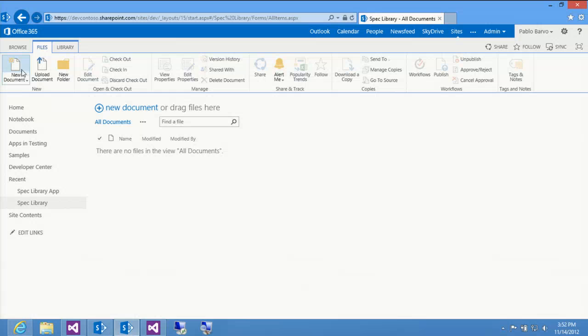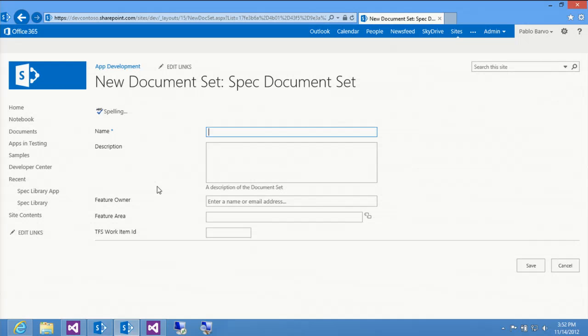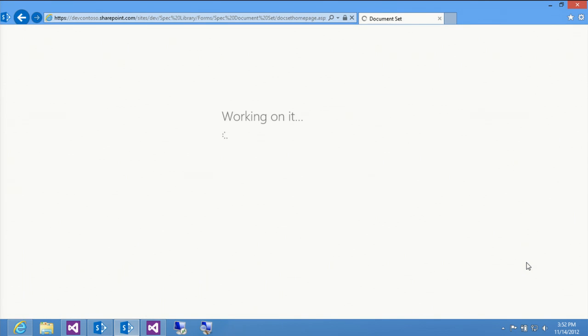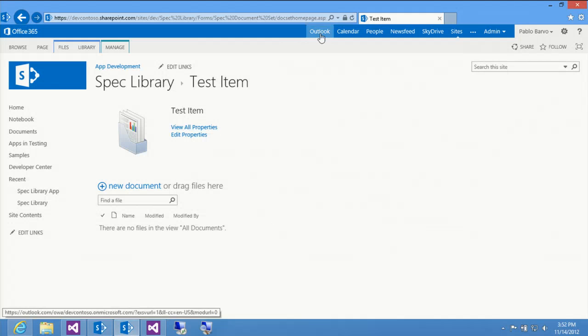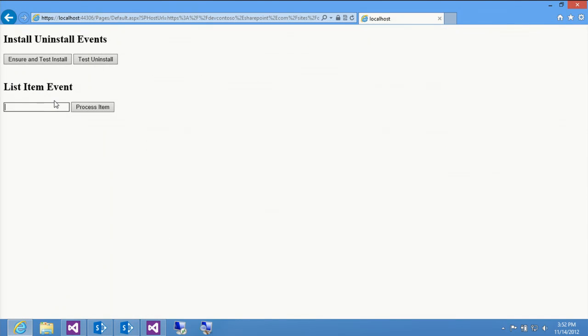New item. Test item. I'm going to leave the values empty because I want the code that we just wrote to fill them out. And I'm going to look right here at the ID of that item so I can test my event receiver against the cloud. Again, it's not the most beautiful solution, but it's actually very effective. So I know the item is 7. I'm going to process this item against 7.